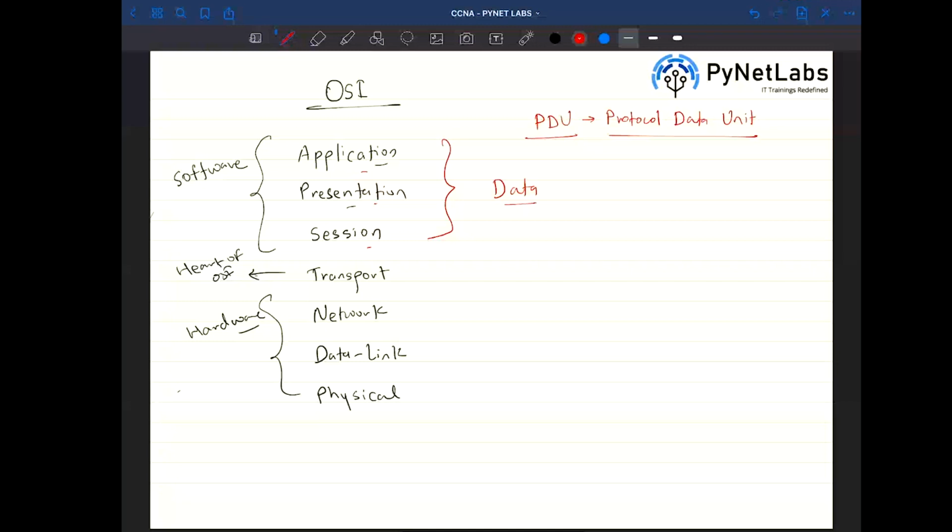Cool. Whenever it comes down to the transport layer, the data gets added up and converted into a field called a segment. And what this segment contains, or what this transport layer does, transport layer is one of the most important layers that you have in the OSI model.